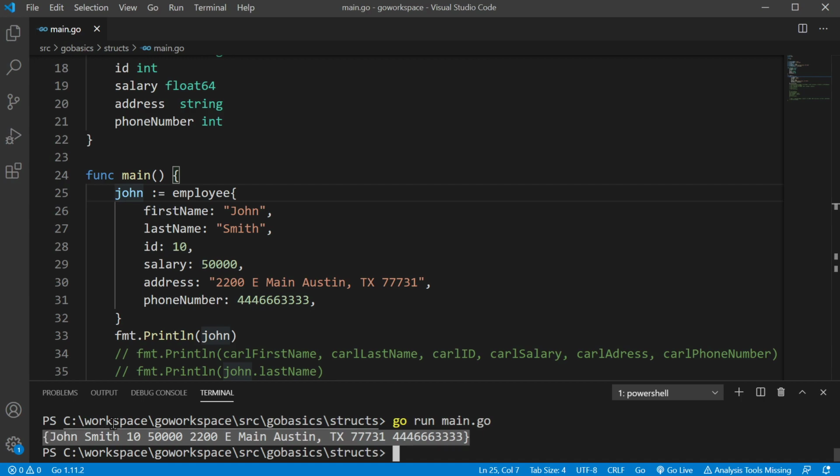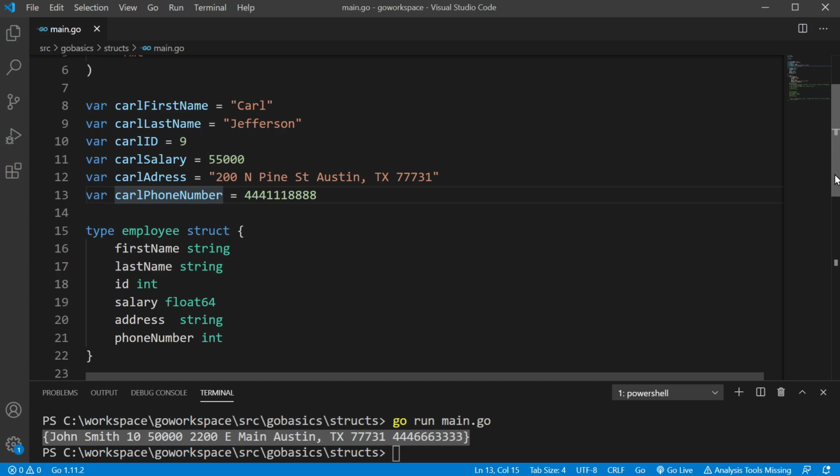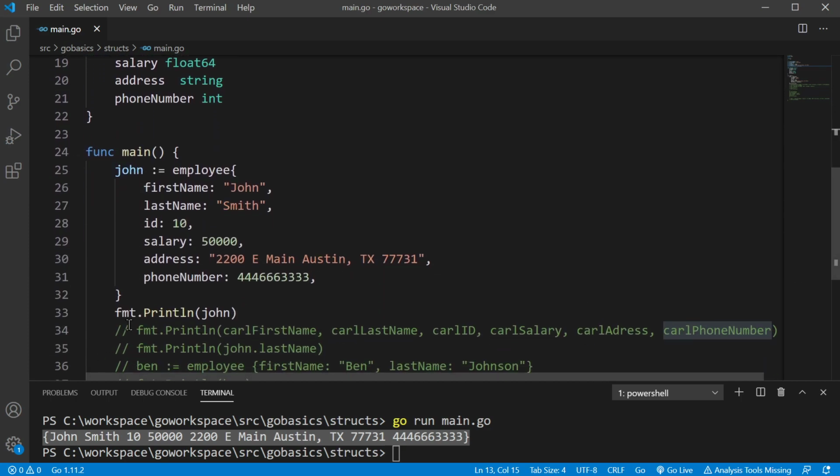Now, if you didn't want to use a struct, it gets pretty messy. Just to show that point, we went ahead and created an employee without a struct. So we have Carl here: Carl's first name, last name, ID, salary, address, phone number, etc. This is just using regular variables. But one thing you would notice is once you start using a lot of data, you're going to run into some problems.